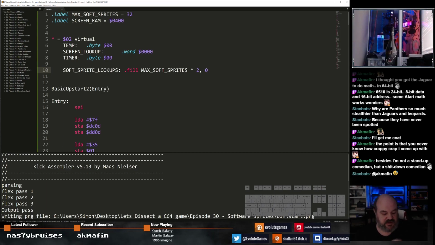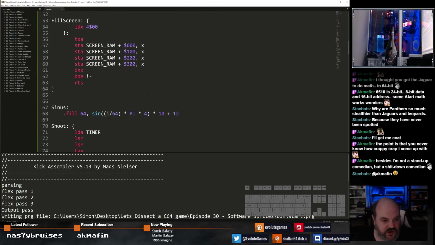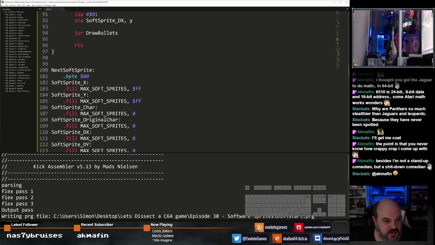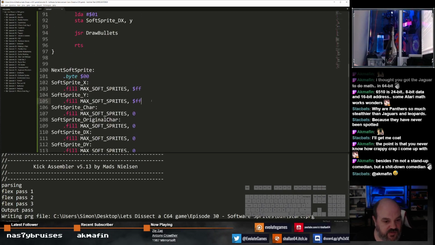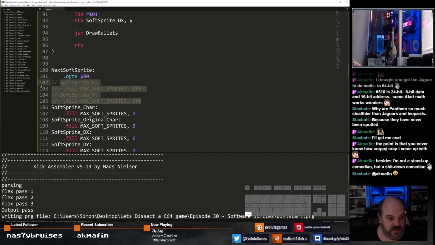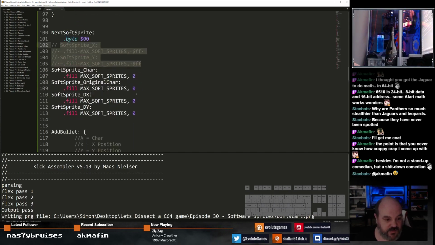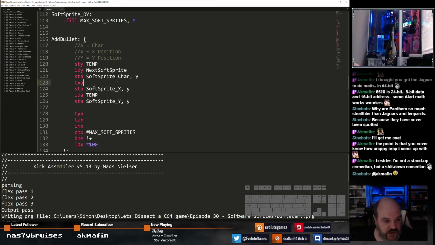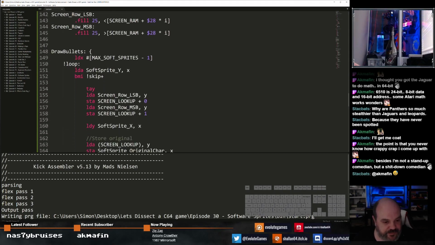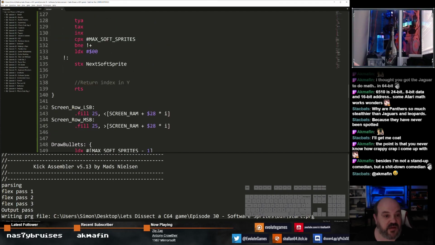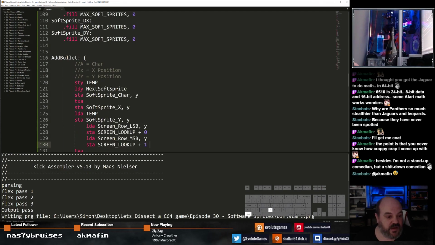So what I'm going to do here is now when we actually add a sprite, it's going to do the screen lookup. So here is where we add the bullet, and basically we just set the X and the Y. But instead of setting this X and the Y, I'm going to get rid of those. Instead, I'm going to use the X and the Y to look up the values that I need from this screen row table. So same as I do here, basically. And we're going to store that.